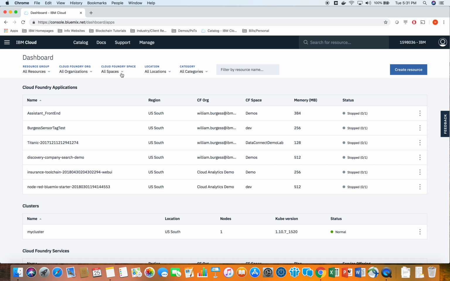Below that, there's a concept called a space. A space is, imagine, just an organization within an organization. So it's a subdivision of these individual organizations. So I have this organization here that has demos, dev, a Data Connect demo lab. It's just a separate subdivision. So once you divide up into two different organizations, maybe you want a space within that organization for infrastructure, and maybe you want a space in that organization that just hosts middleware and some of the platform offerings. You can do that.